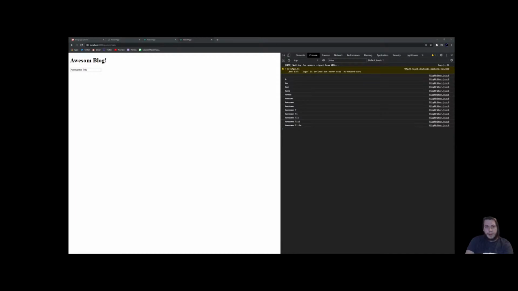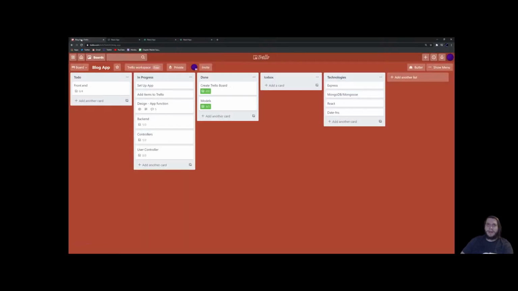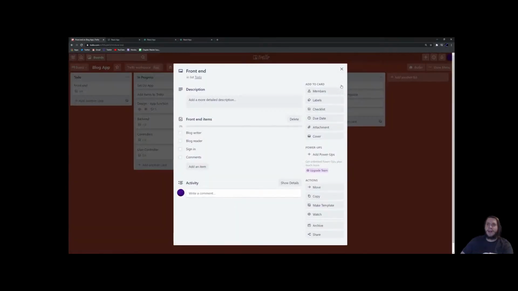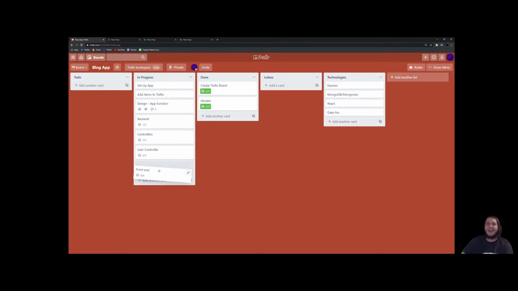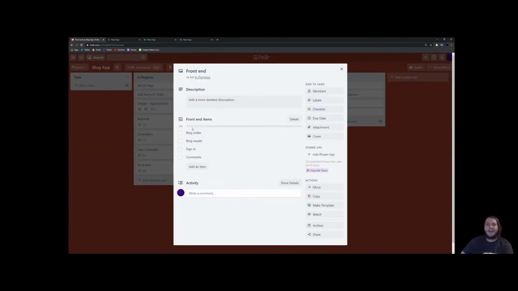So then also I've just sort of completely abandoned Trello. This is in progress. And this is just what my mind actually does all the time. I'll make sure that I write everything down that I need in case I forget, but I don't constantly reference it. So we have sign in on the front end. We have the blog reader done. We're working on the blog writer.